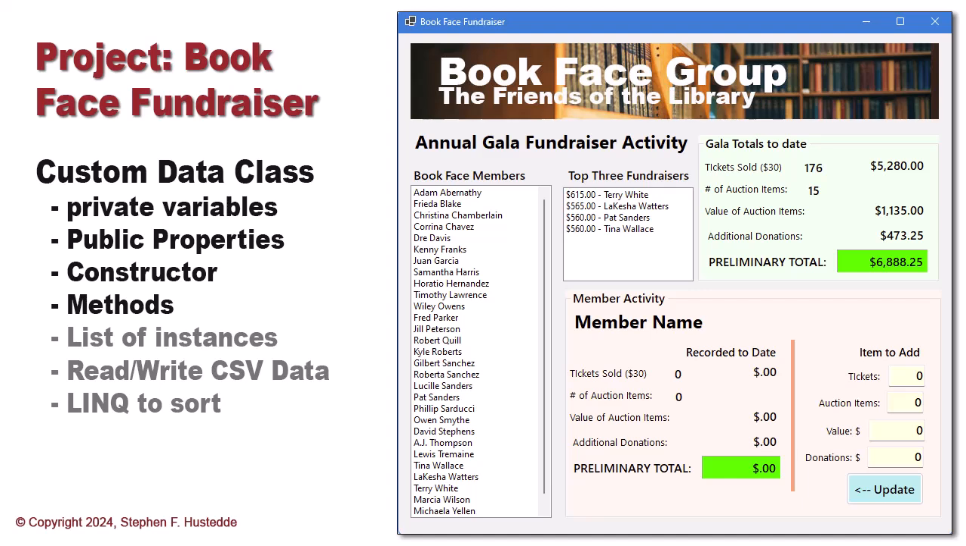The premise of this project is that the local library volunteer group, the Bookface group, sponsors an annual gala fundraiser. And the members of that group, the volunteers, take it upon themselves to raise funds and sell tickets. Each member is asked to sell tickets at $30 each, approach businesses and individuals to give auction items, and also request additional donations to the library.